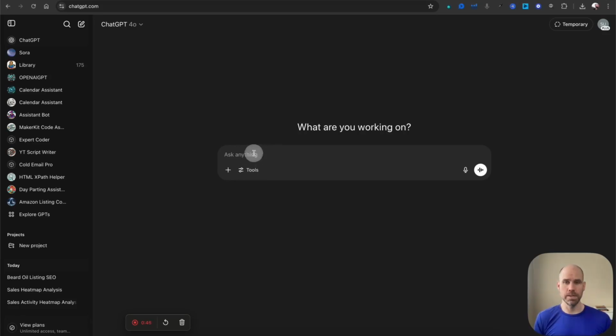So first thing, in ChatGPT, make sure you get a Pro account for this, especially if you're going to be creating GPTs, you're going to need the Pro version. Come down here to Tools, and the first thing you're going to be able to do is select Deep Research. And this is going to allow you to basically tell ChatGPT to find any and all information you need to help you create this guy.